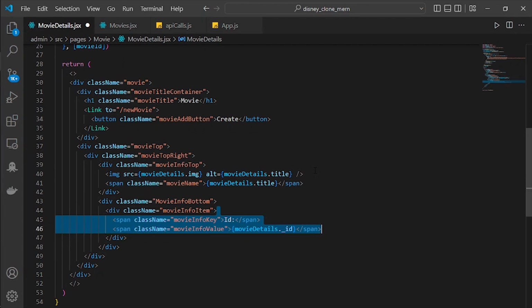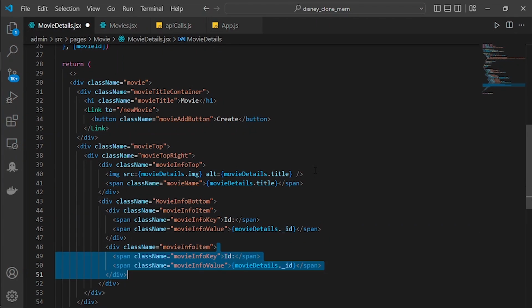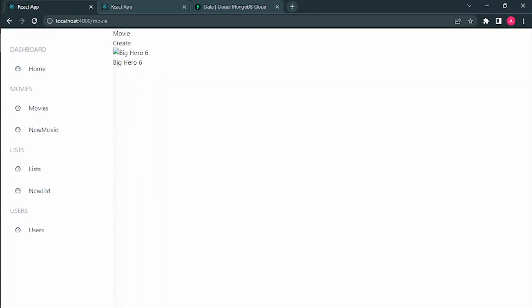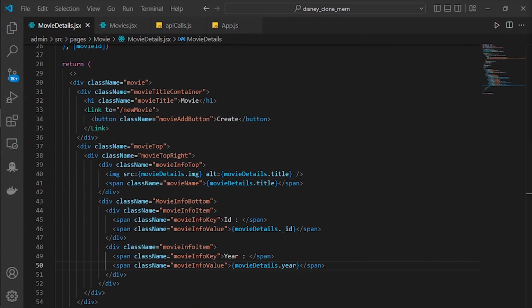Here I'm going to copy the movie item here, paste it below of it, and for the next one is going to be the year. Maybe I will just give it some space here. After the year we have the movie details dot year. Let's save and see. Here we got the ID and the year. This is looking bad because we are not styling it yet, but we will give it some style later.